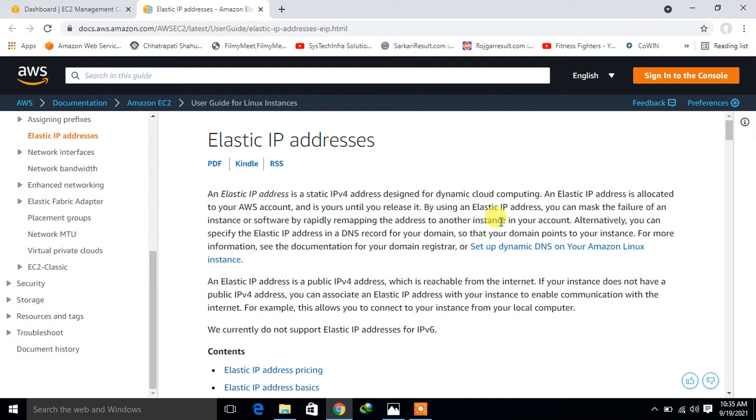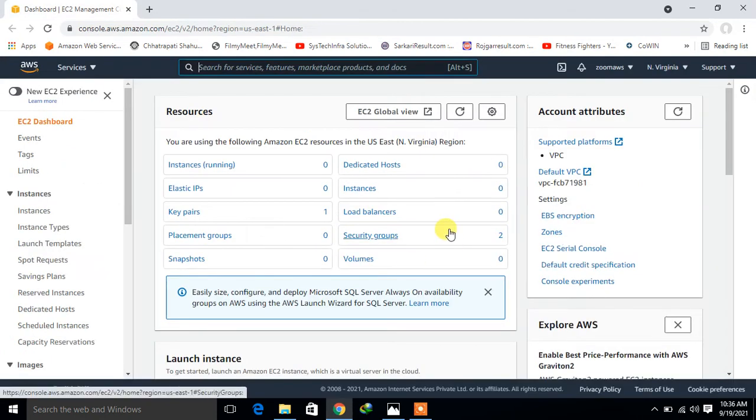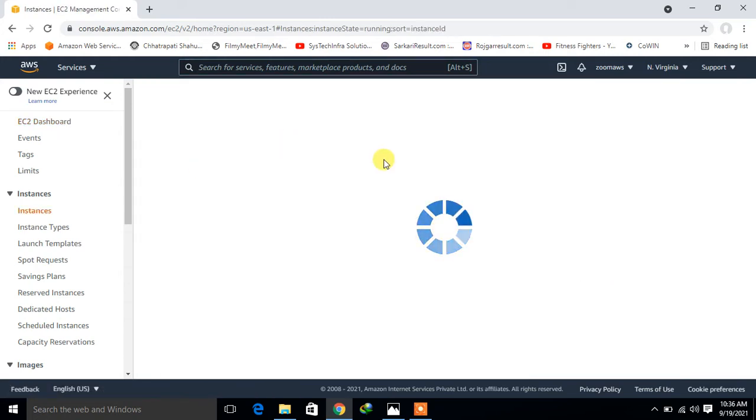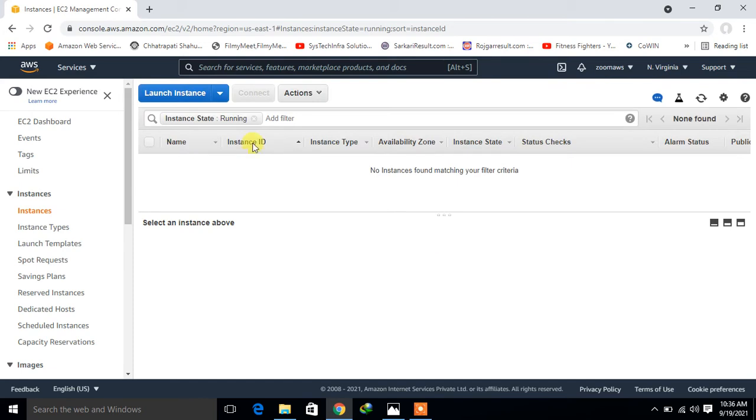Okay, so let's begin the lab session. So guys, this is my AWS web console and we have to follow a few steps to complete this lab. First step is to launch a Linux EC2 instance. So I go to the EC2 dashboard. This is my EC2 dashboard, and click on Instances. Currently you can see that there are no running EC2 instances associated with this account. So I'm going to click on Launch Instances.